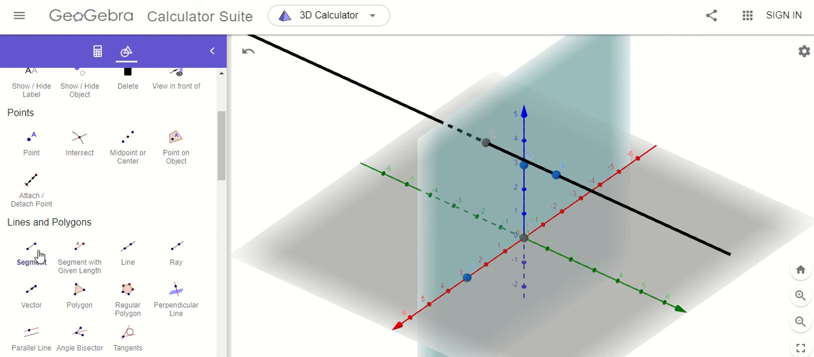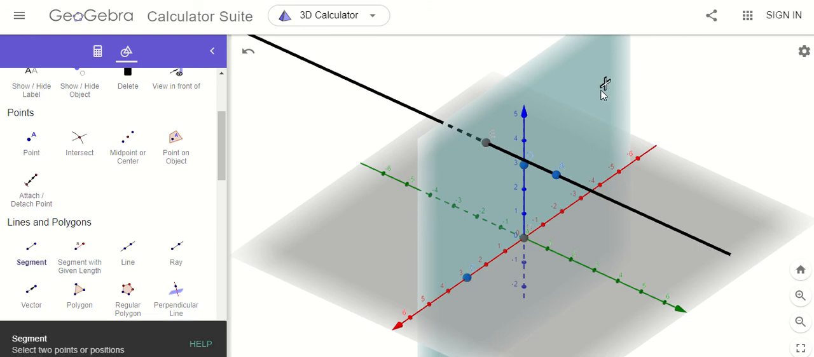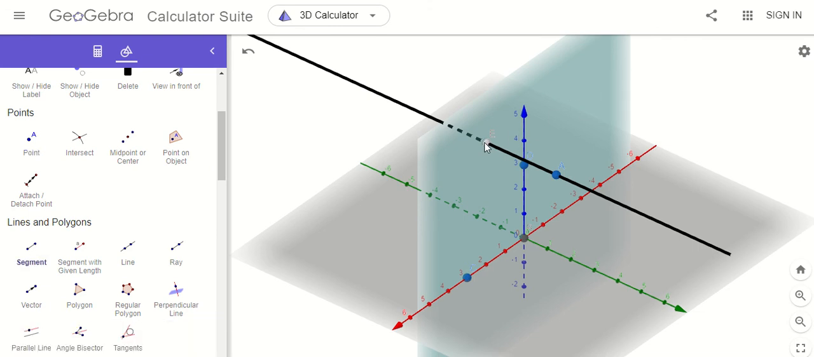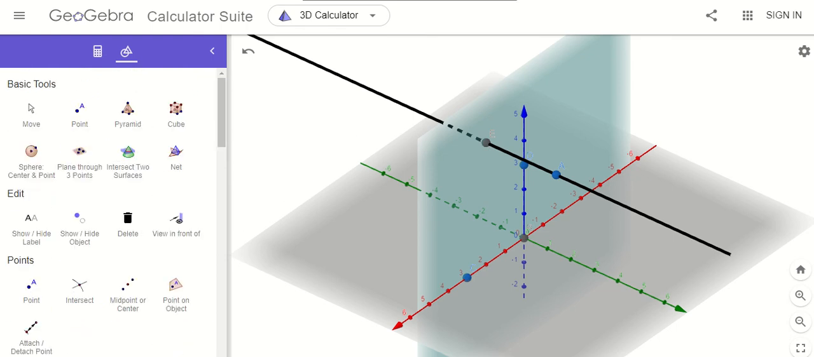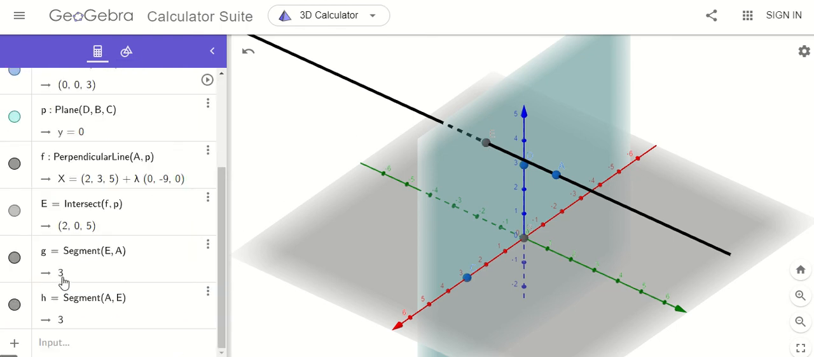segment, and I choose this point in here, go to this point in here, and I just calculate about the segment in here from E to A, or maybe A to E. The number 3 in here is about the distance between the point and the plane.